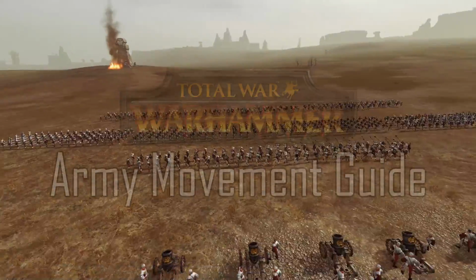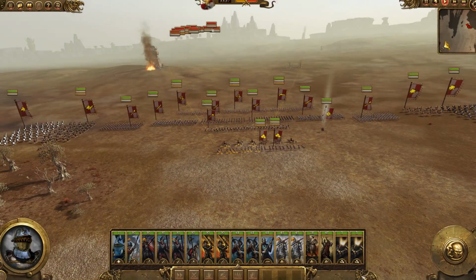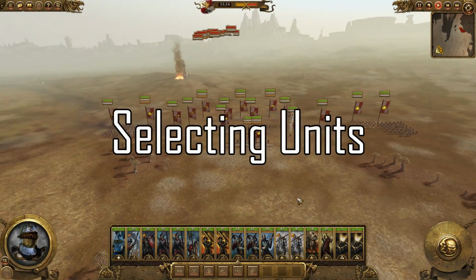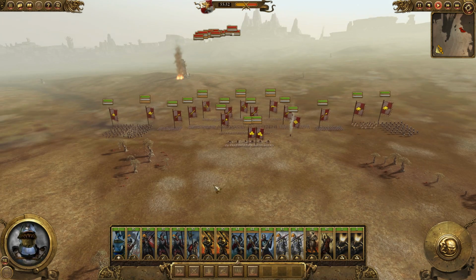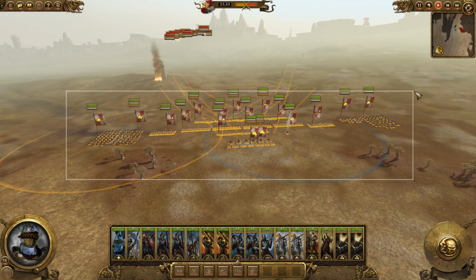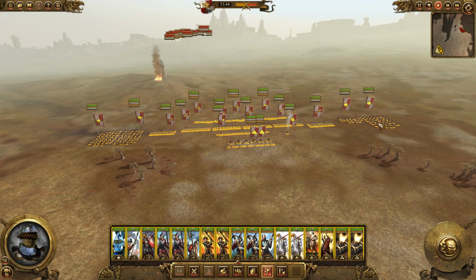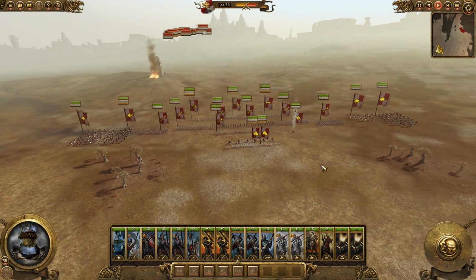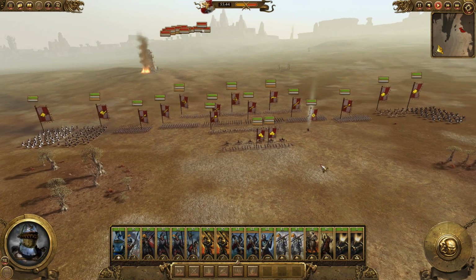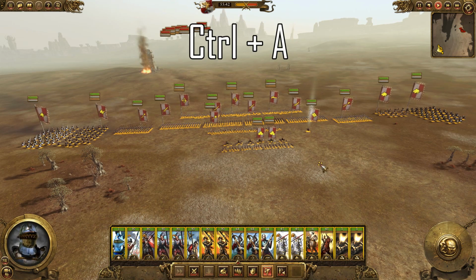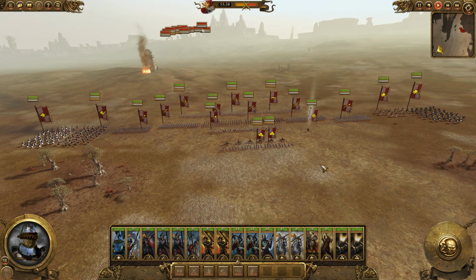Right then, so here's my beautiful army. We're first going to look at different ways of selecting units. So let's start with some ways to select your entire army. There's the obvious drag box method. I'm sure we all know about this. You just drag it and anything inside the box gets selected. Left click anywhere in space to deselect units. Then we have Control A, which selects your entire army. So pretty much just those two ways are the best ways.